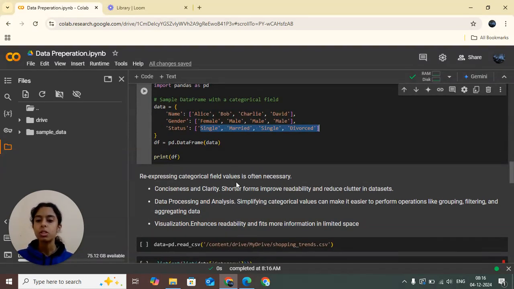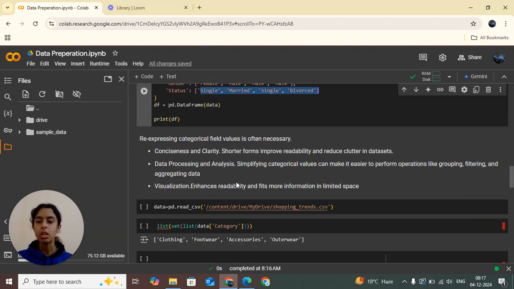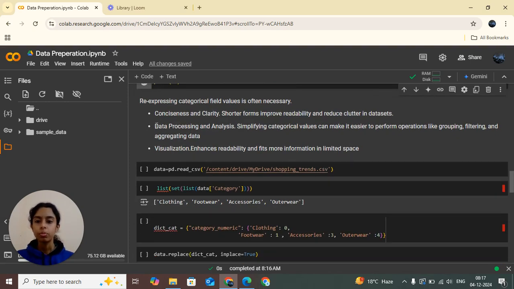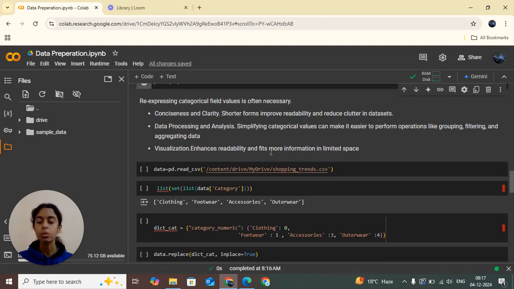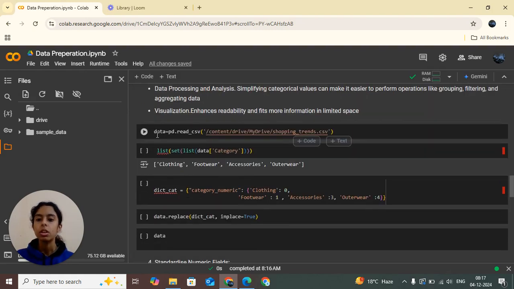Now what does re-expressing categorical field values mean? Basically we use re-expression for data processing algorithms, because there are many algorithms that work better when the data is in a numerical format. That's why we need to re-express the categorical field values into numeric field values. How we can do this, we will see in another example.